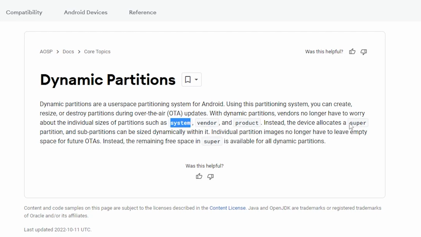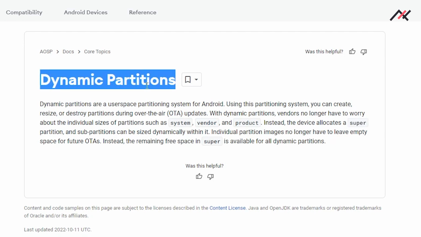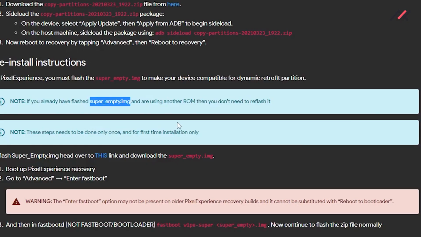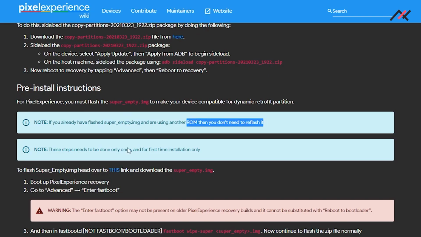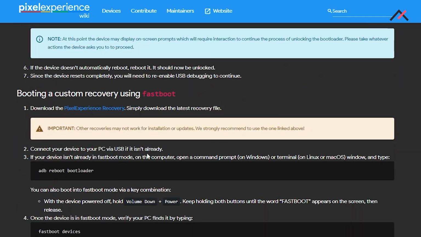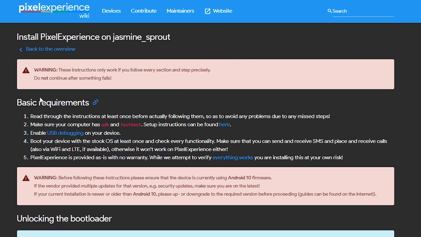So that time this super partition will be a combination of all three, like one single super partition. That's why they have the name super. In that partition, all these small partitions will be allocated within this single partition. So even if one is increased, we will still have space in this one super partition, so it will be managed dynamically. That is what is meant by dynamic partition or retrofitting. Our Pixel Experience also supports this one, so we have to go through a slightly different procedure than earlier. I already read this entirely.